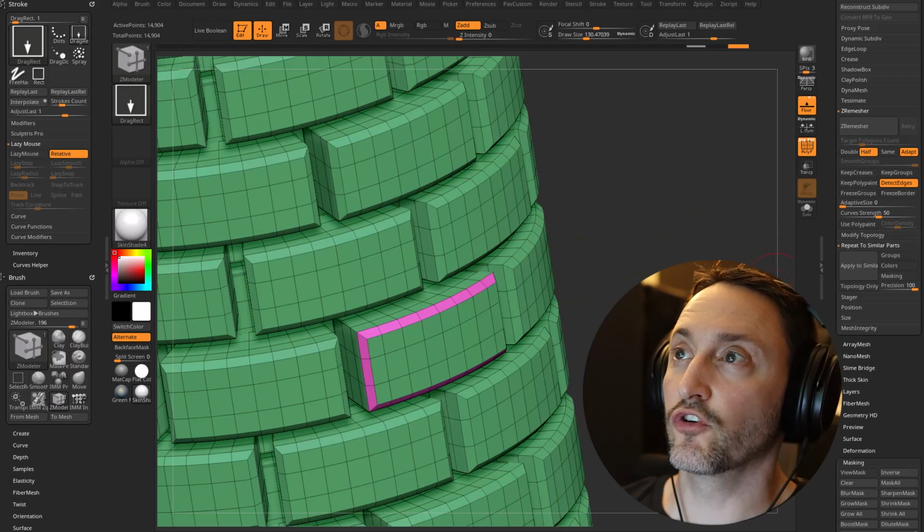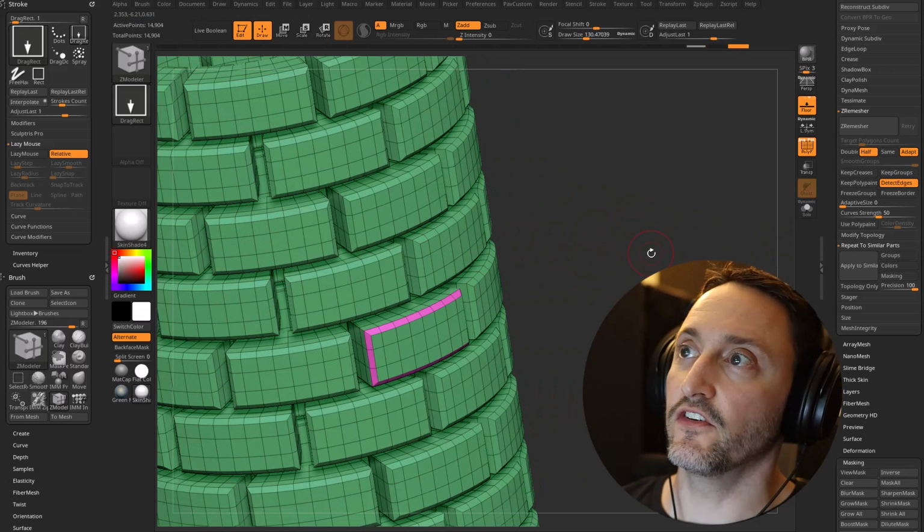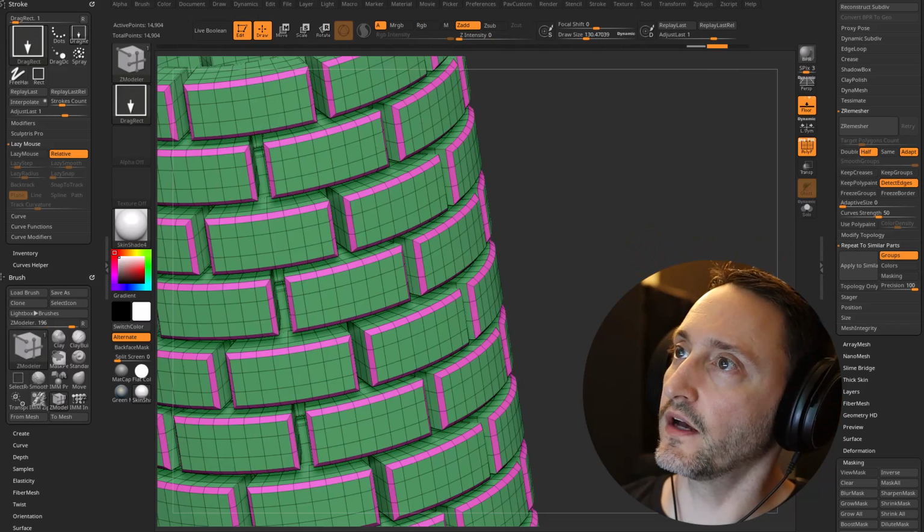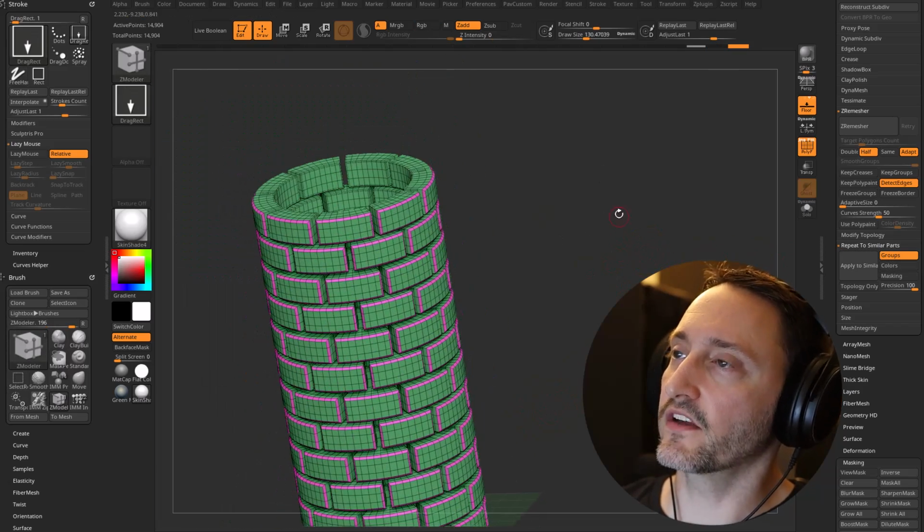And because we didn't have groups turned on, it beveled them. It just didn't apply the polygroup. Let's undo that. Let's turn groups on and say apply to similar. Now all of my bricks have bevels.